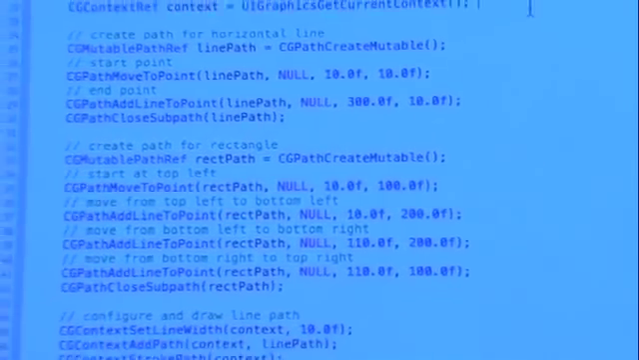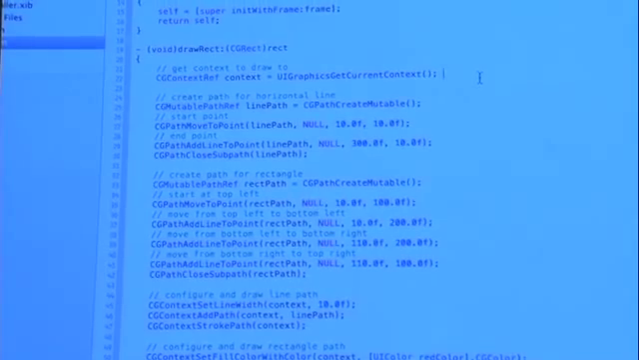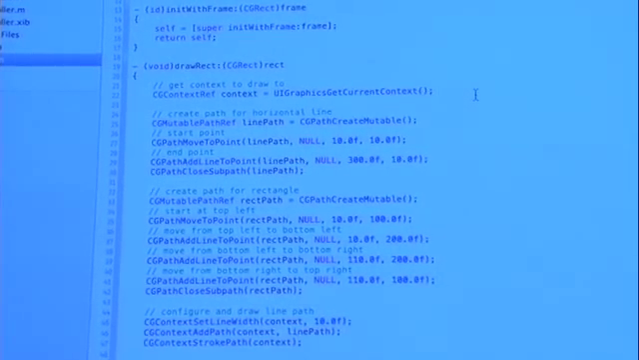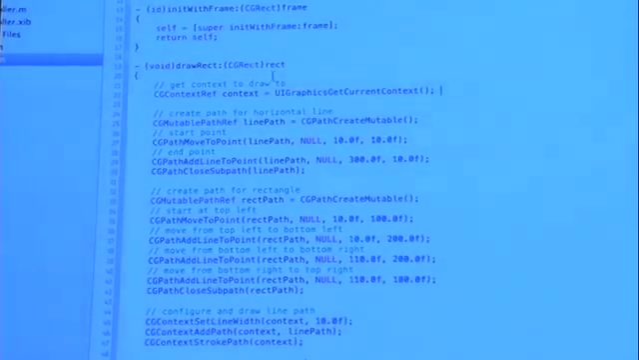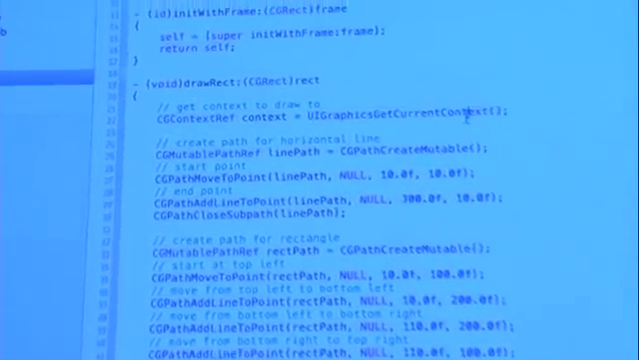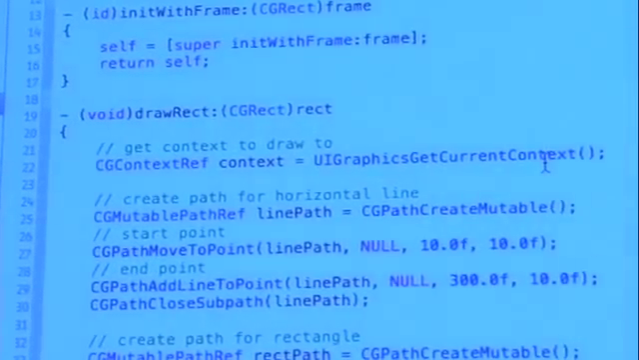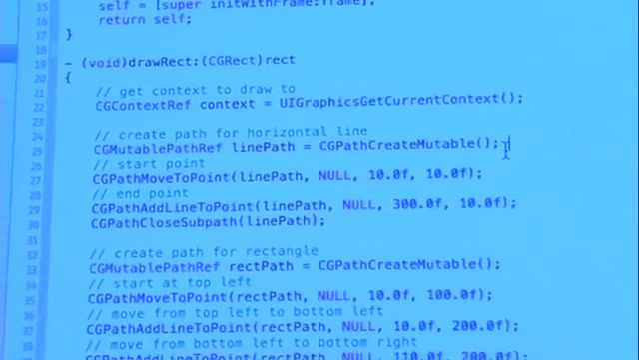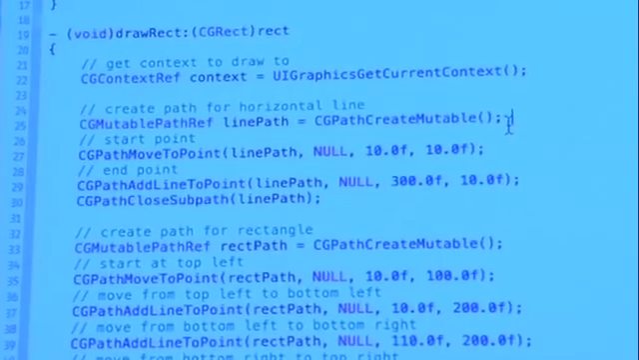So let's just walk through this. The first thing we need to do is determine what we're going to draw to. This is just going to be the screen in the case of any iOS device. So we're just going to use this incantation, UIGraphicsGetCurrentContext, and that basically gives you back where you're drawing to. Now we're going to do two things. We're going to draw a line and we're going to draw a rectangle.